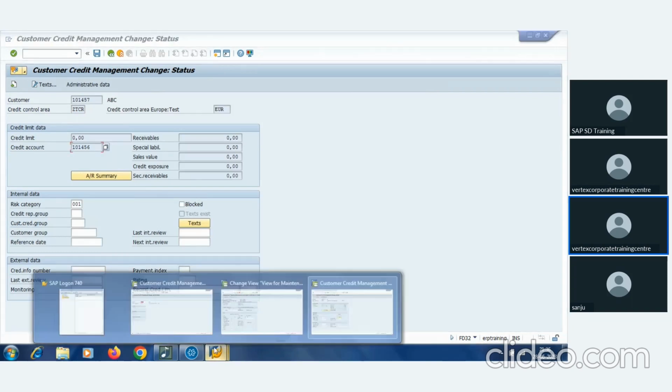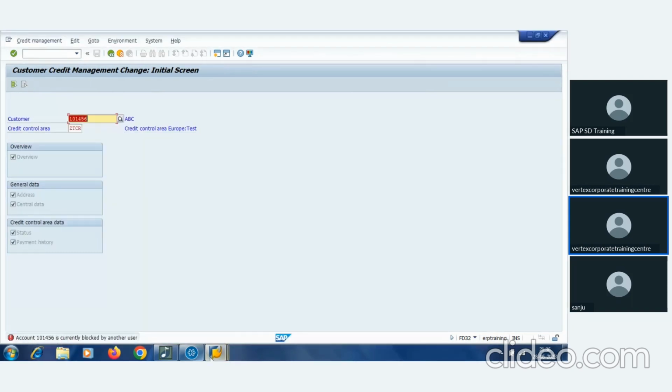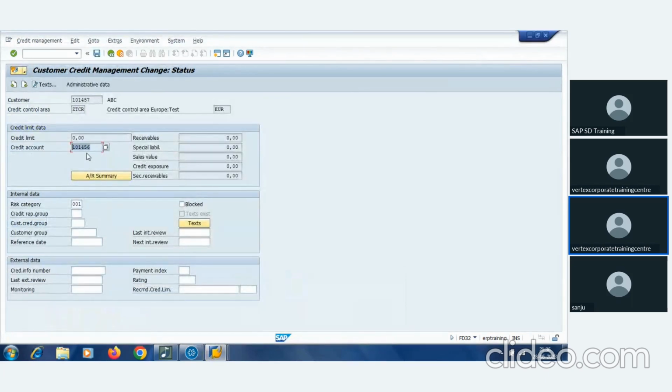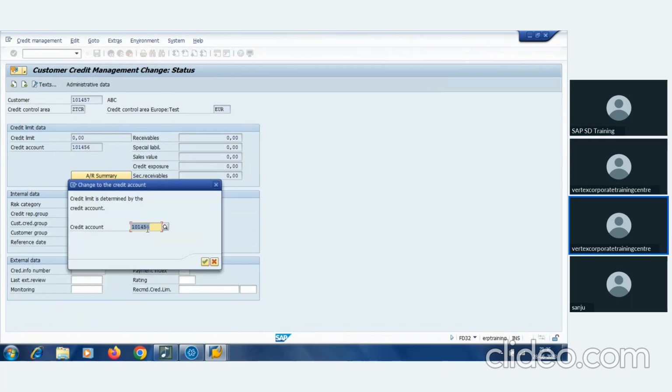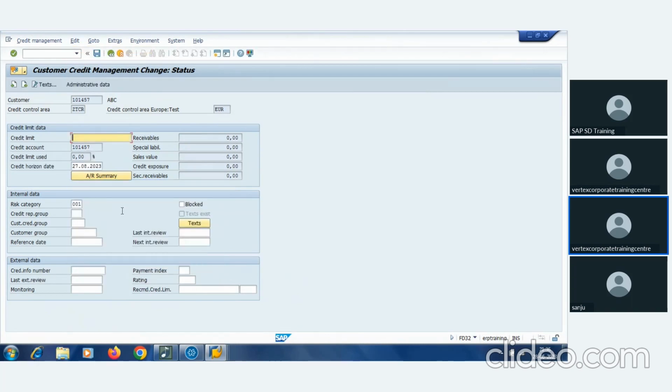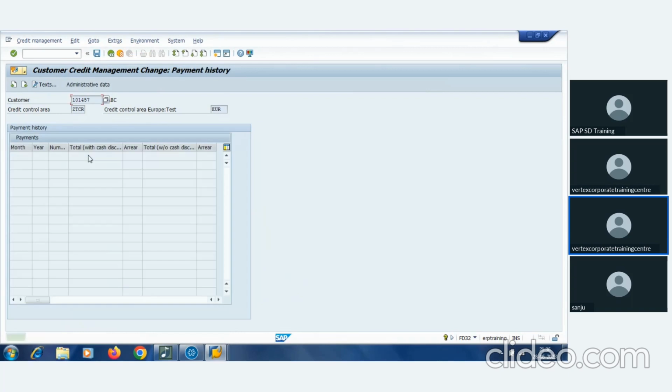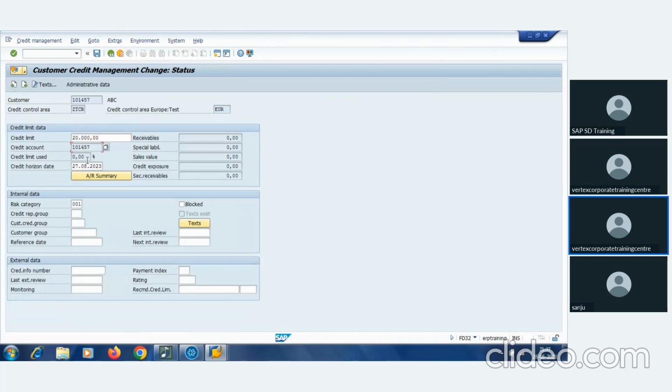Okay, see, the system is saying that you are in the same screen. 10 is blocked by another user. So this is blocked by me only, that's why it is showing. So for this customer, the same credit limit of the other customer 101457 is being used now. So these customers are sharing the credit limit at this moment. Let's say I want to revert the changes. So how can we do that? Whatever credit limit we need to give, we can give. So this is called grouping of customers into the same credit account.